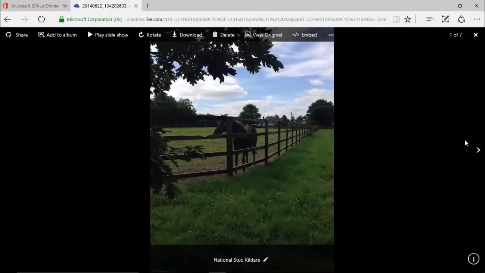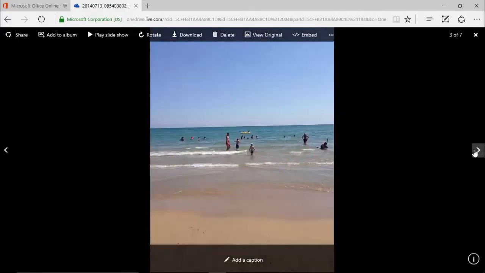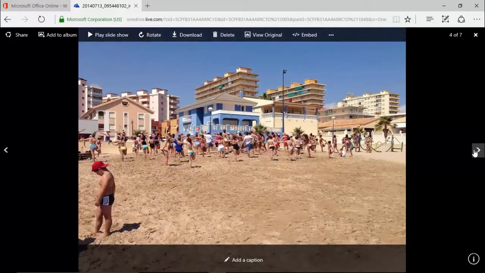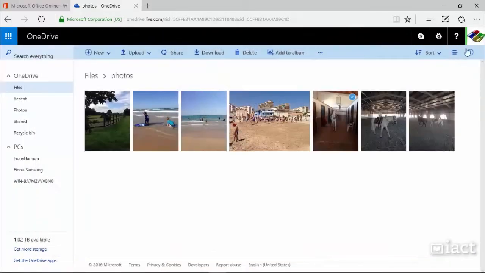Using the arrow here on the right, I can go through the 7 different pictures in this particular folder. As I make my way through, I can see the number of photos up here on the top right-hand corner. Clicking on the X up here will bring me back to the miniature files that I can see here all together.